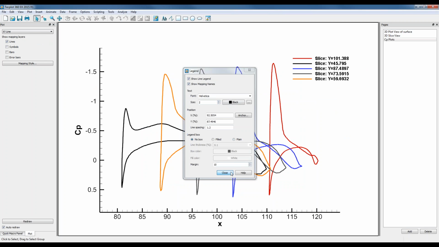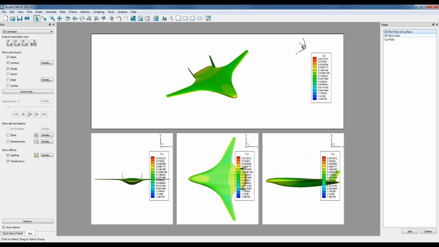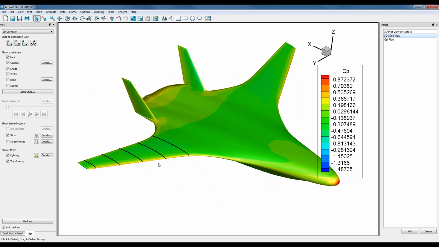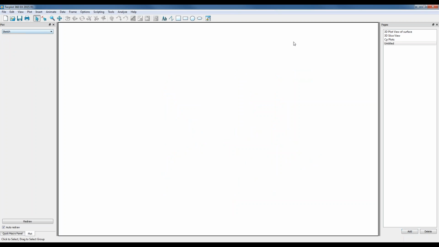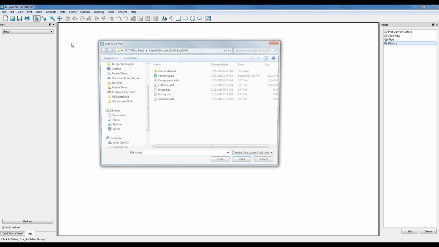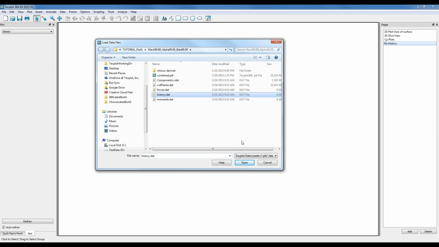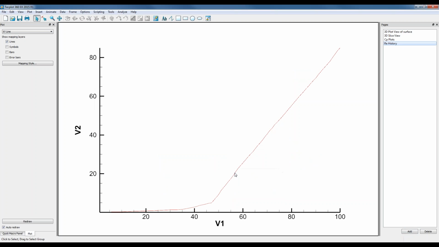Okay, so we have that first fundamental view. We have our view of the slices, and we have the CP plots. The last thing we're going to do is load in the residuals. So let's call this history. And let's go ahead and load that data. So we'll go here, and we're going to grab the history and open that up.